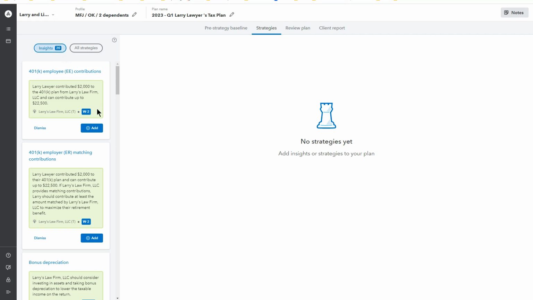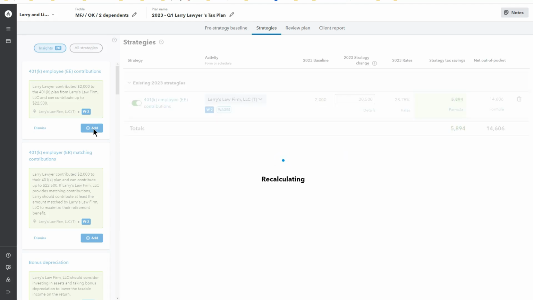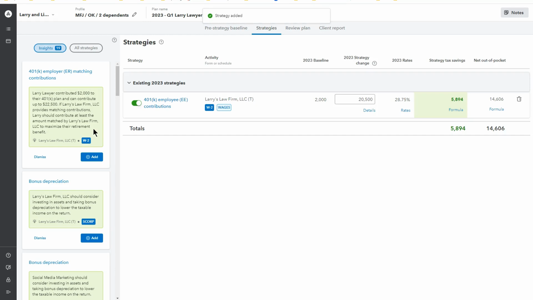And if you want to add a strategy, you can simply select Add, and it will populate here. Each one of these insights will give some context on what that strategy is, why it could potentially save some taxes. At the bottom of each one of these, you will see who that insight applies to, whether it's the taxpayer or the spouse, as well as the schedule or form that is associated with.